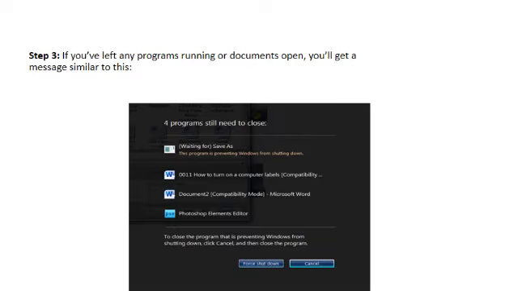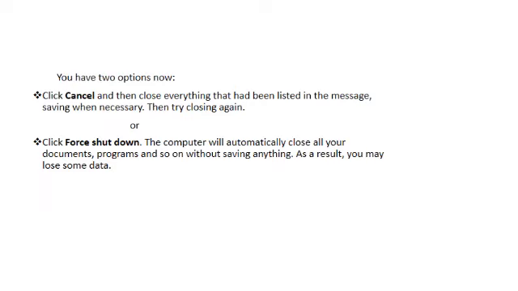Step 3 is if you have left any programs running or documents open, you will get a message as shown in the image. You have two options now. First is click cancel and then close everything that had been listed in the message, saving when necessary. And second is click force shutdown. The computer will automatically close all your documents, programs and so on without saving anything.